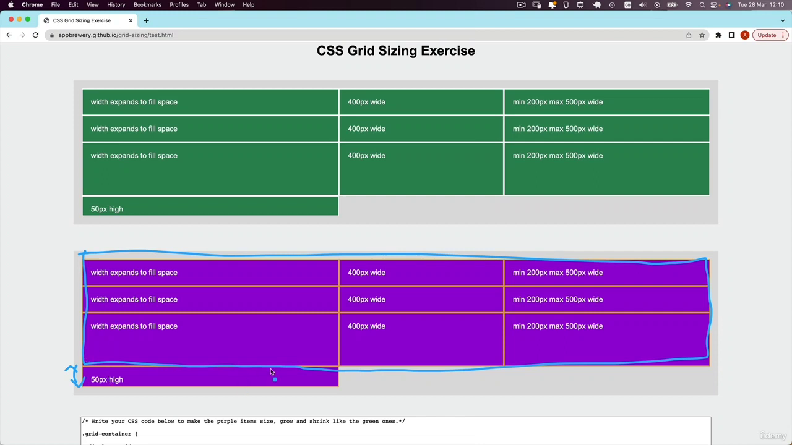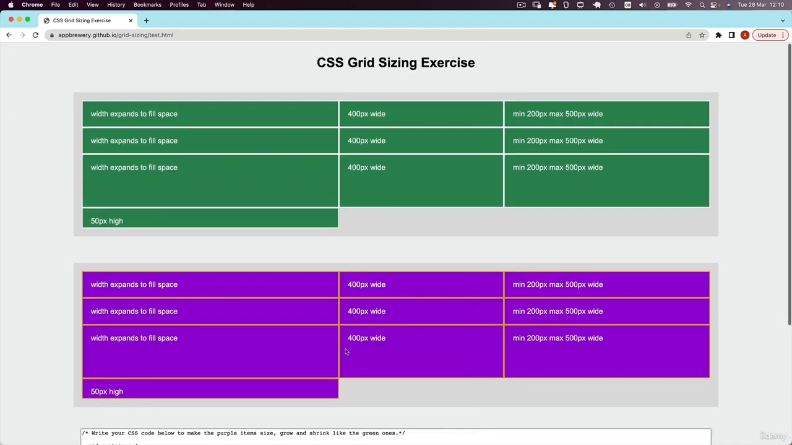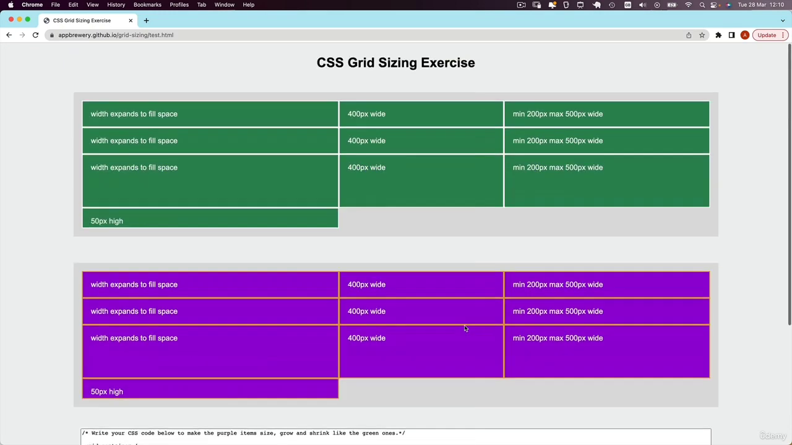Hopefully you managed to do this. If you didn't, go back and check to see if you have made any typos, any spelling mistakes, and with what we've spoken about in the solution, see if you can fix your code.